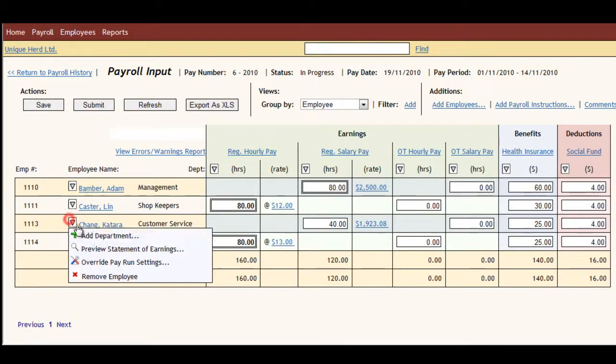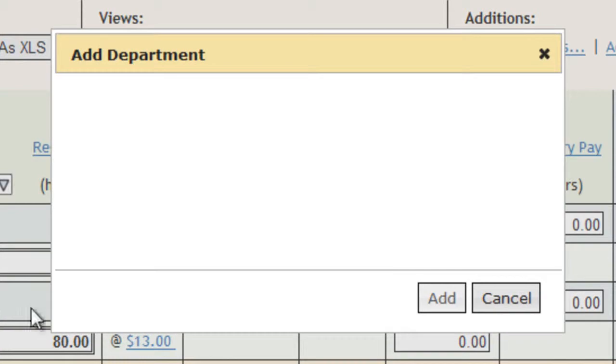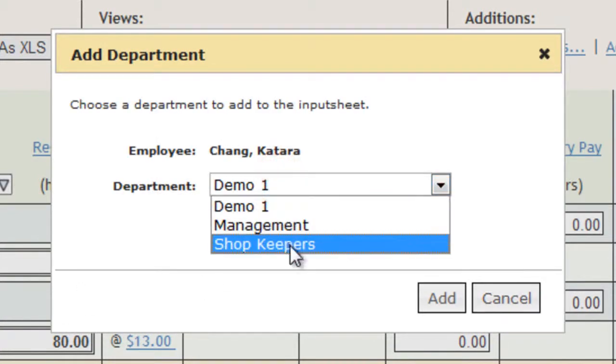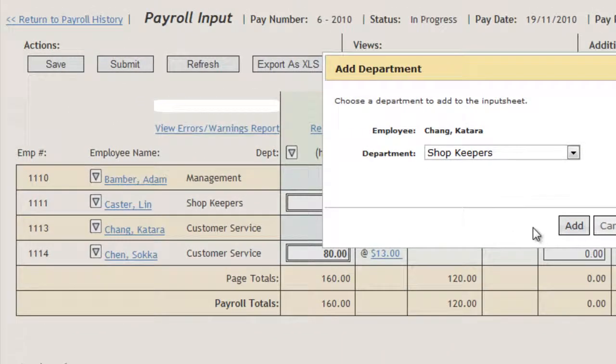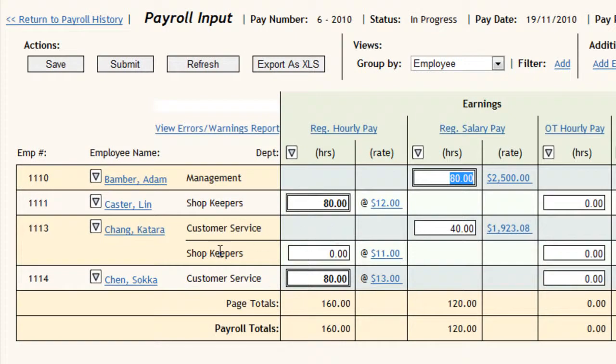If you want to add a department, it's simple again. All you have to do is click Add Department, choose the department that you want to add, and there you go. So now she has a shopkeeper's department and her customer service department. So let's say she worked 15 hours in there. There you go, finished. And now they have 2 departments going with 2 different pay types, and it's simple as that.